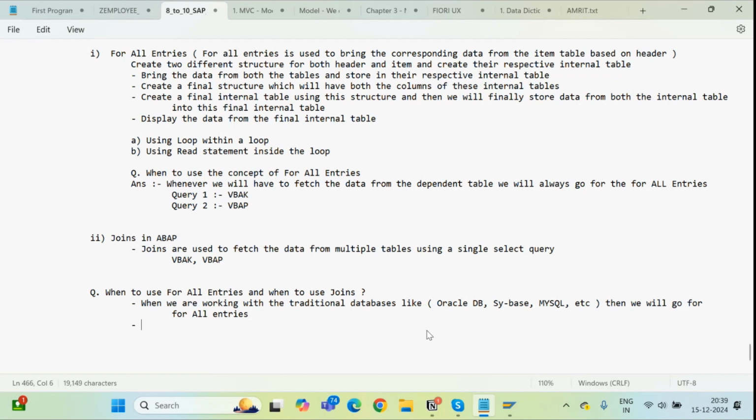But what about my HANA? HANA is the most powerful database for real-time data processing, right? It is the most powerful database for real-time data processing. It is very powerful in nature. We can use joins directly on the HANA system.